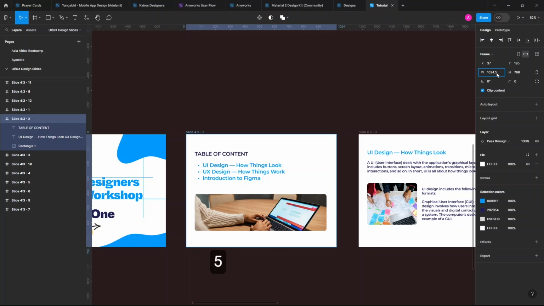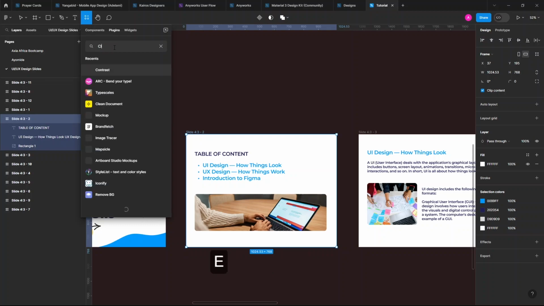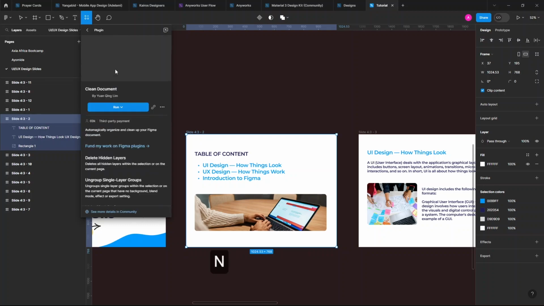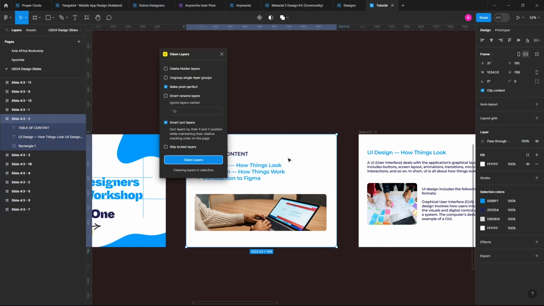Let's say the width of this is 1024.53. That decimal, just take a look at this. Okay, let me come here. Then I come here and I type clean document. Once I run Clean Document, let me run clean layers here. Then make pixel perfect, smart sort layer. These are the ones that I generally choose.